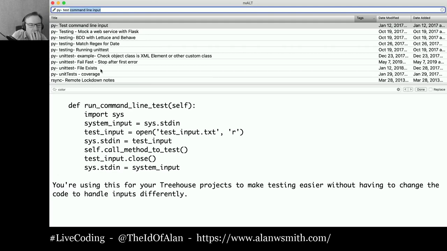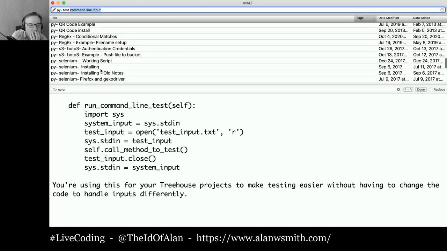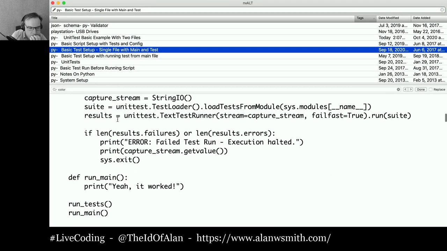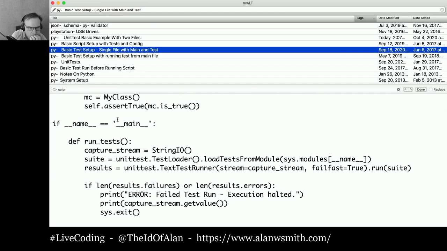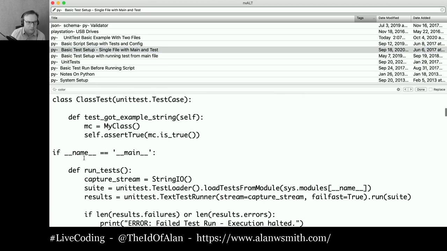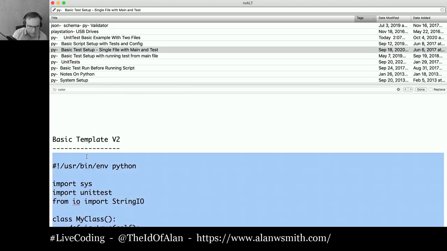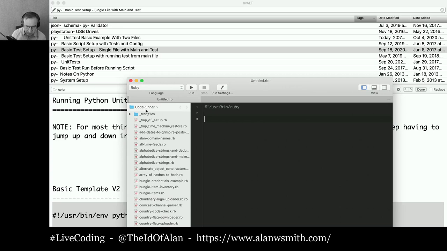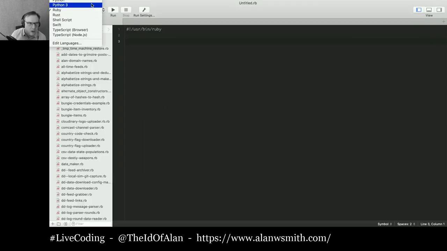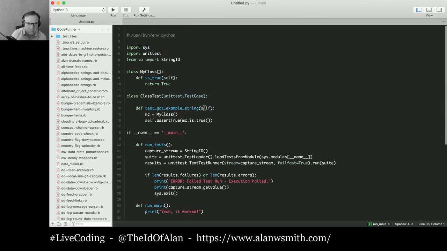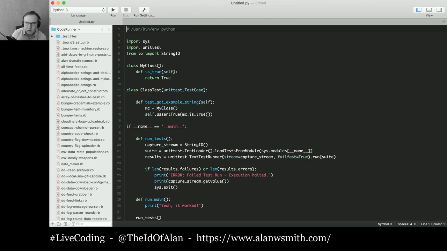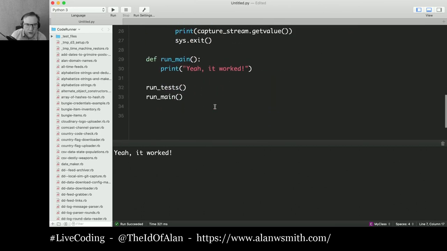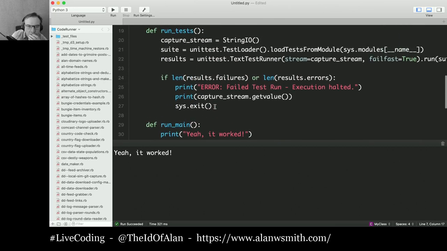We're actually gonna try something. Where's my source for testing on a single page? Single file with main and test. Yeah, okay, so let's try that. I want to try something just real quick. So, let's go to Python. Let's do that. So maybe get it where you can see it. If we run this, yay, it worked. Okay. Print, yay, it worked. Main.